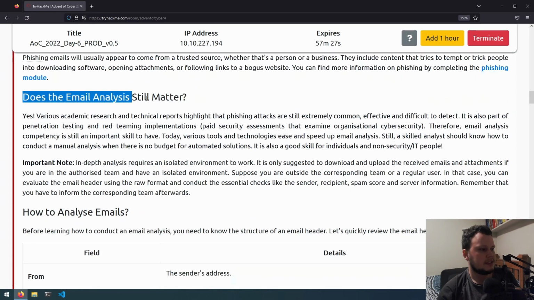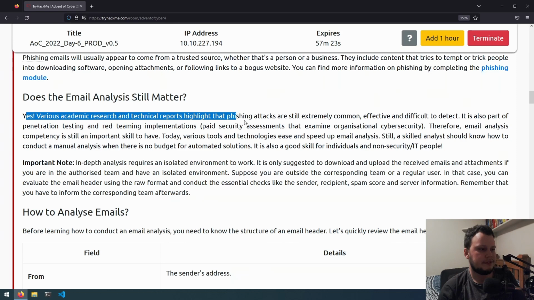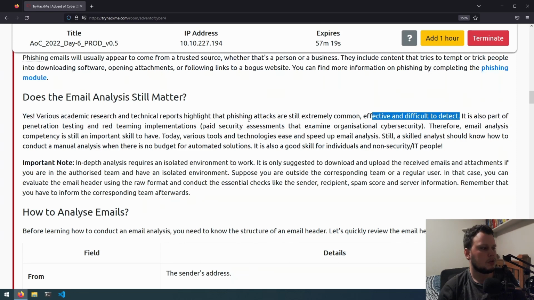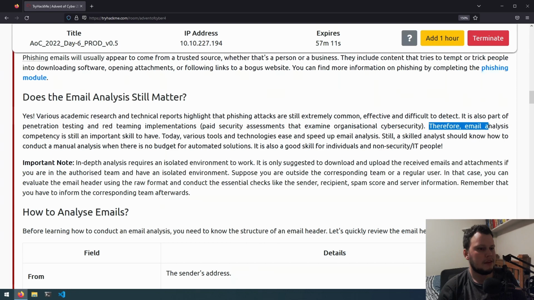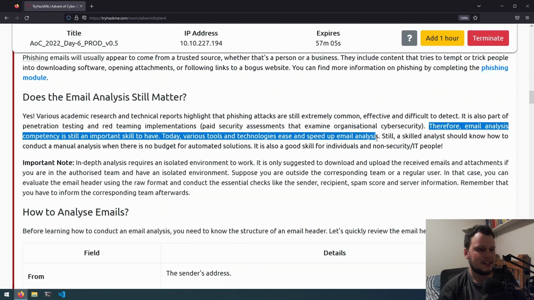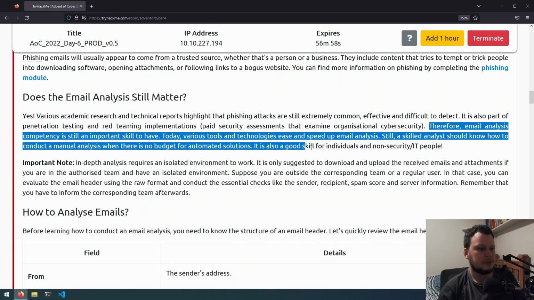Does email analysis still matter? Yes. Various academic research and technical reports highlight that phishing attacks are still extremely common, effective, and difficult to detect. It is also part of penetration testing and red teaming implementations, paid security assessments that examine organizational cybersecurity. Therefore, email analysis competency is still an important skill to have. Today, various tools and technologies ease and speed up email analysis. Still, a skilled analyst should know how to conduct malware analysis when there is no budget for automated solutions. It is also a good skill for individuals and non-security/IT people.